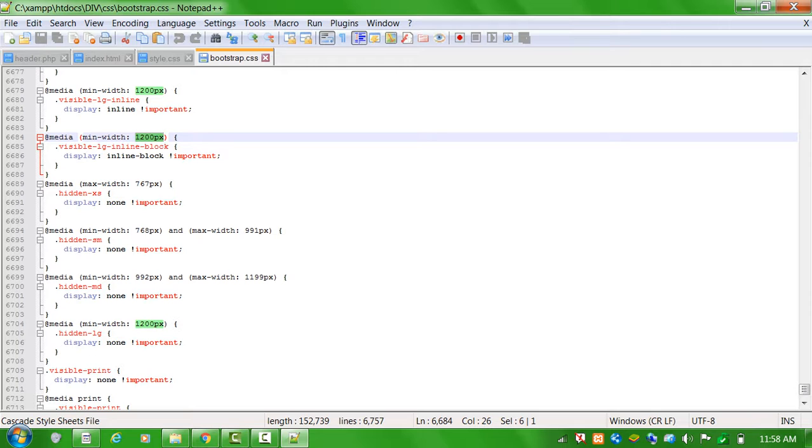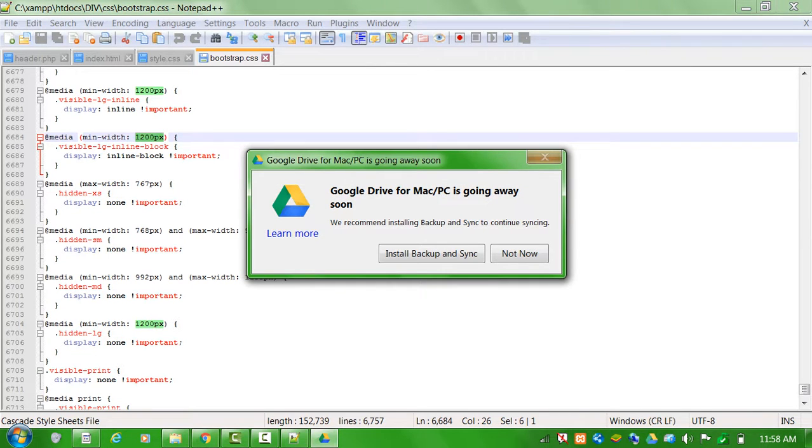Zero, then minus 1, minus 2, minus 3. That means positive, negative. Positive means this is the minimum. The minimum is 1200. Then the starting point is 1200. Then 1, 2, 3, 4, 5. That resolution will be working.